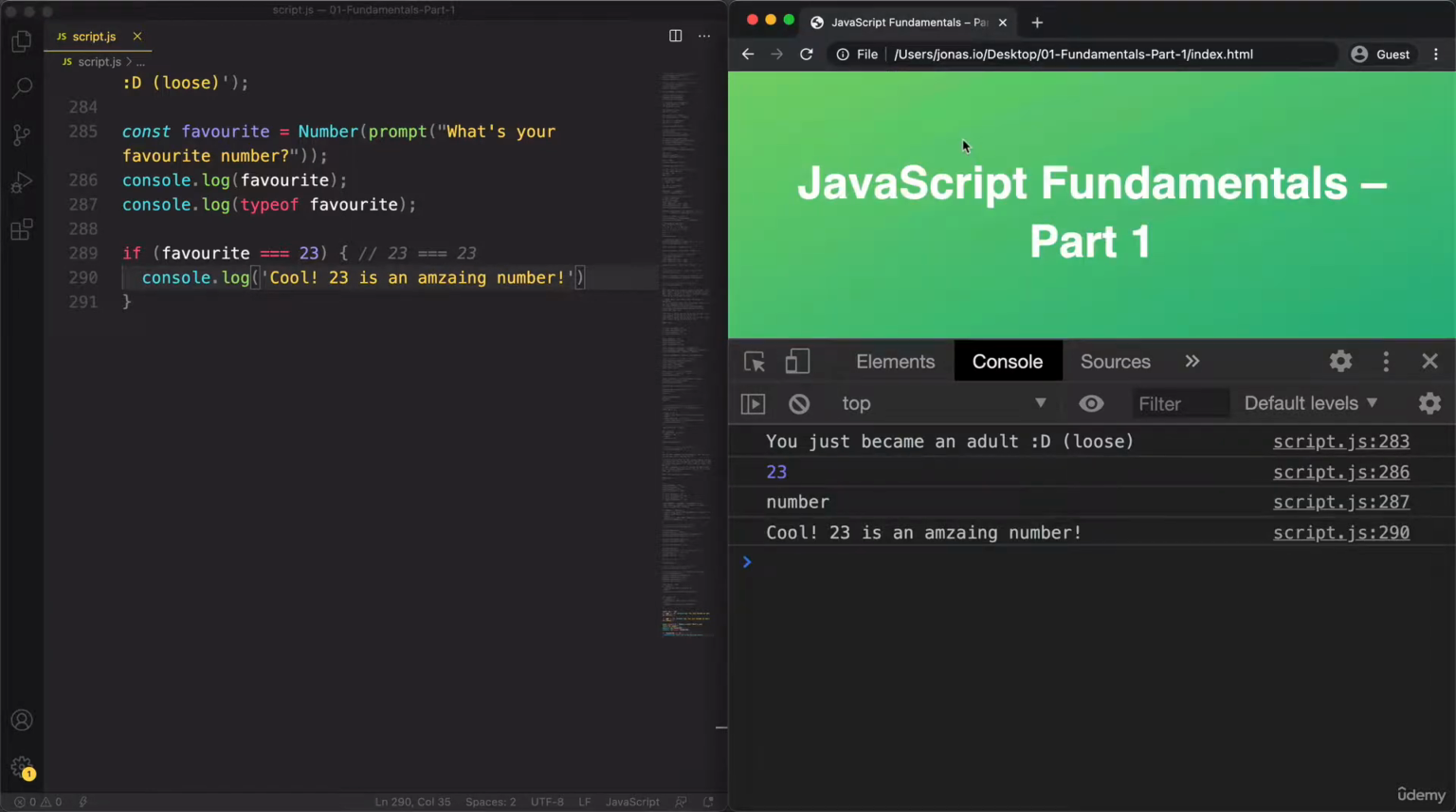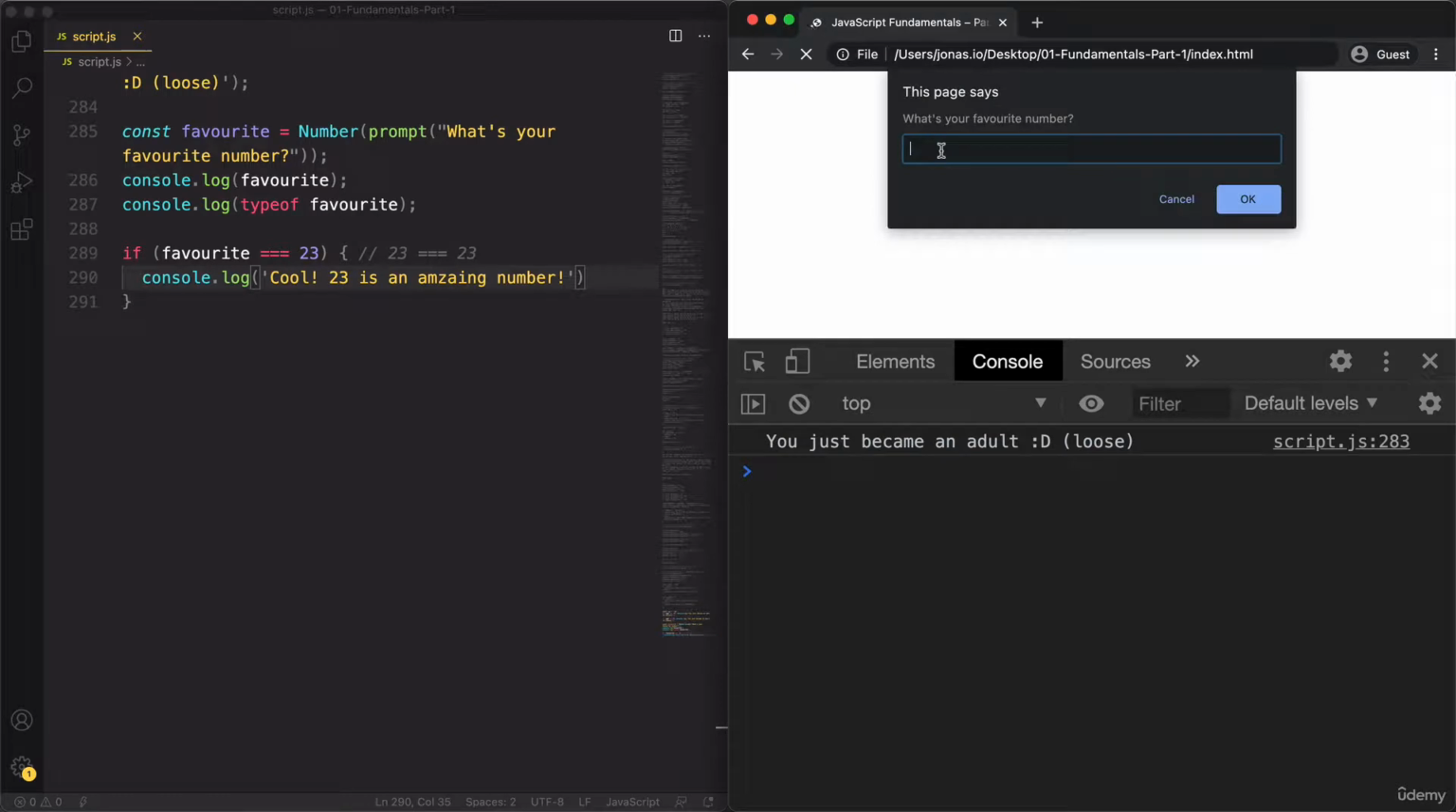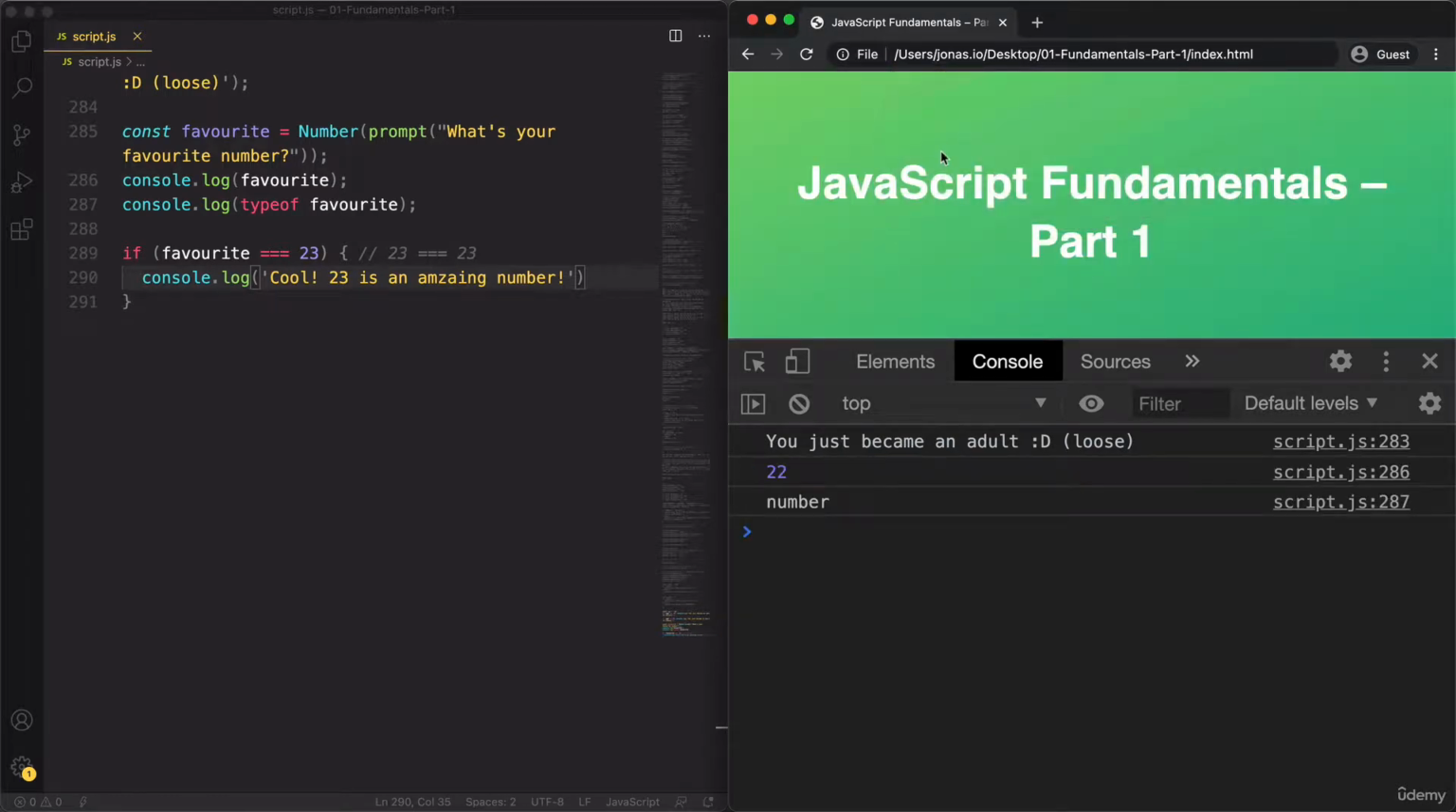So 23, and indeed it does. And you see that it's also now pink, meaning that it's a number. And if I use something else, then of course this here is also false. So if I have 22 here, then this will of course be false because they are different. But this actually brings me to my next point, which is the next cool thing that I wanted to show you. And that is that we can actually add more conditions to an if-else statement.